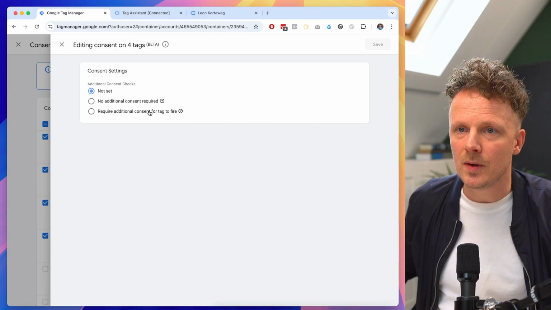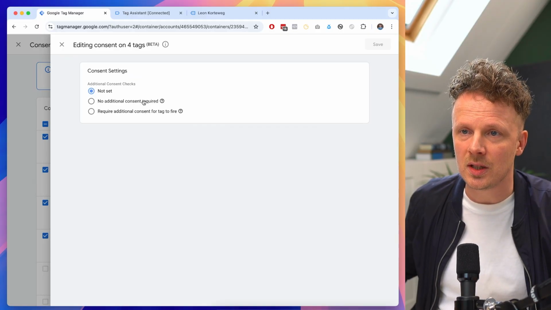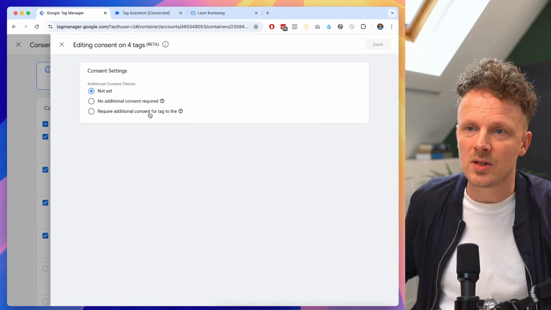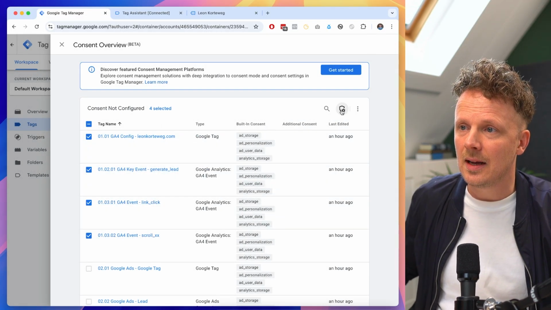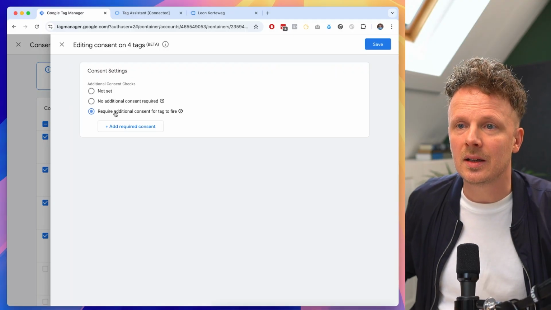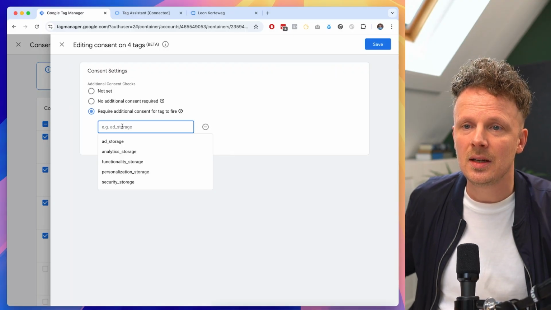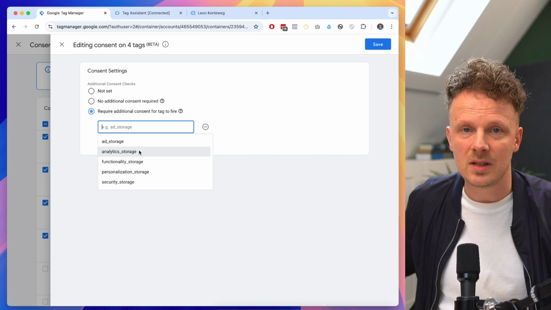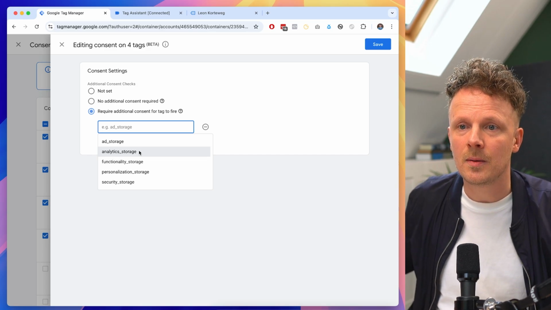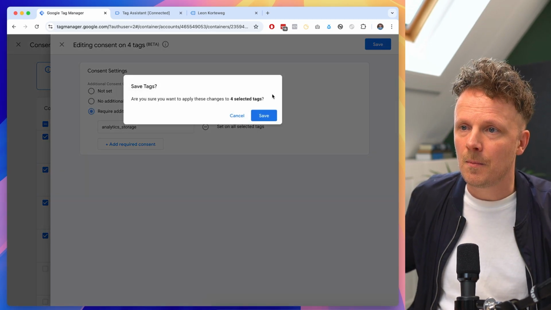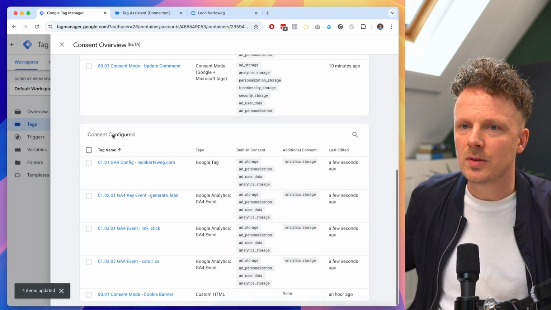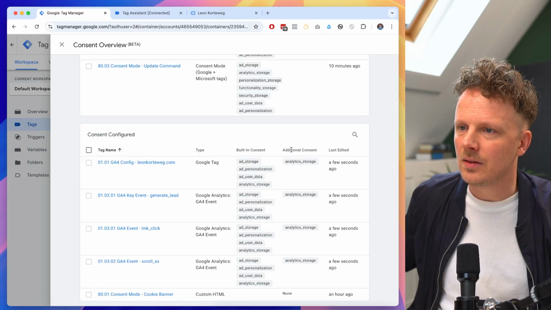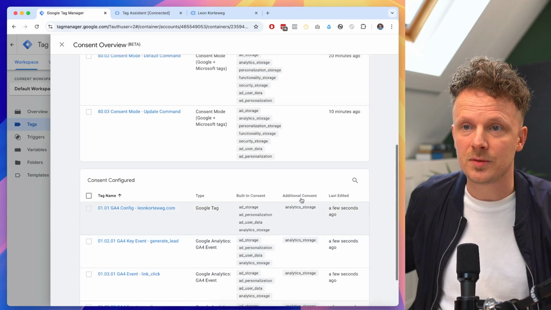We can move those over by either choosing no additional consent required or require additional consent for tag to fire. In this case, I have selected my Google Analytics tags and we want to require additional consent. I'm going to add required consent and say analytics storage is required for these tags to fire. So let's choose this and hit save. Again, let's hit save. Now the Google Analytics tags are moved over to consent configured, and I see under additional consent that these tags require analytics storage to fire.